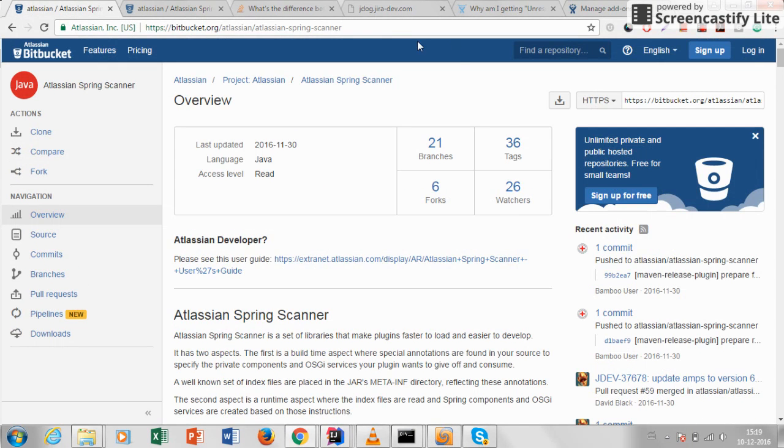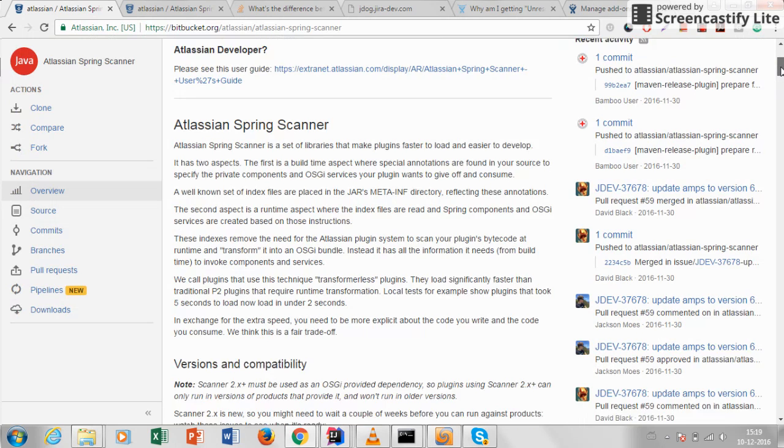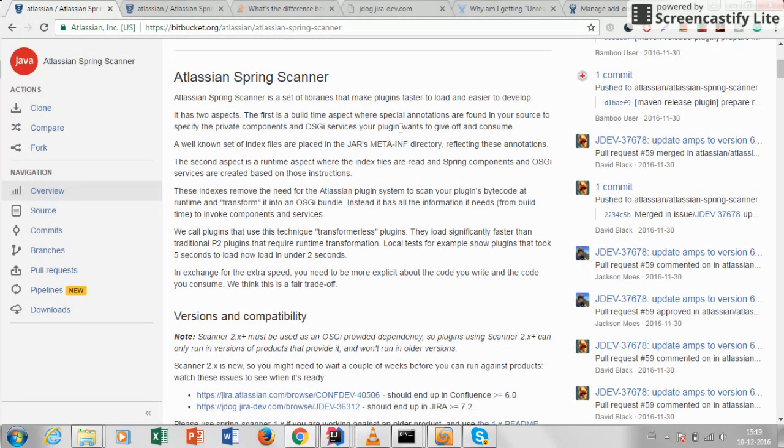What Spring Scanner is: this is the Bitbucket tutorial I was talking about. It says it is a set of libraries that makes plugins faster to load and easier to develop. Previously, the plugins we developed using Atlas CLI, without Spring Scanner, we used Atlas CLI and plugin installation to redeploy our plugin with the new changes. It says it has two aspects. The first is the build time aspect, where special annotations are found in your source to specify the private components and the OSGi services your plugin wants to give off and consume.